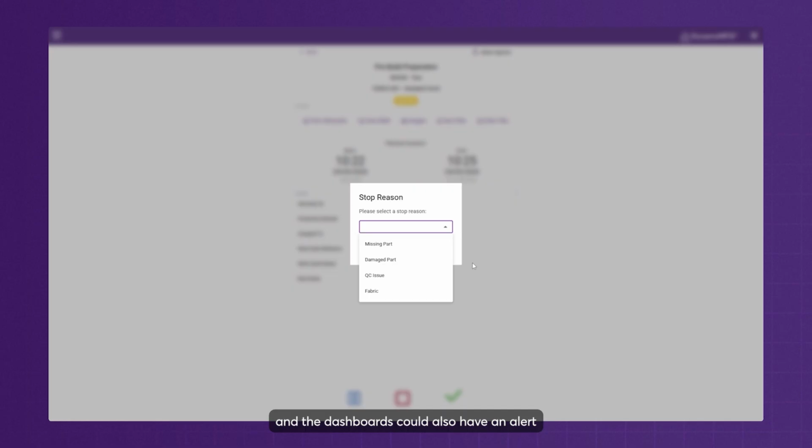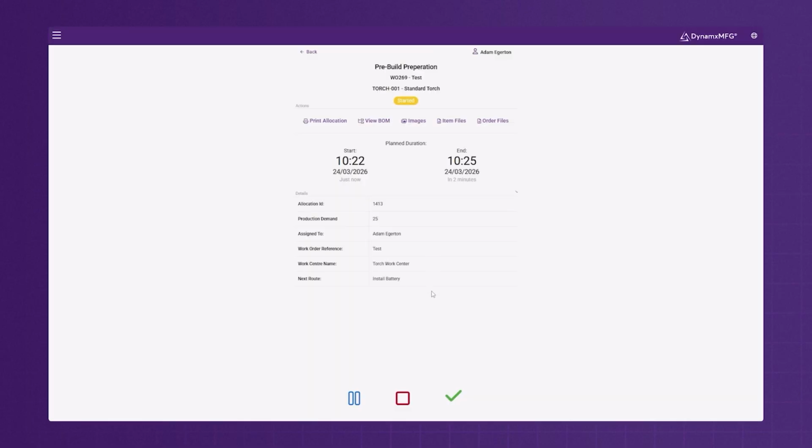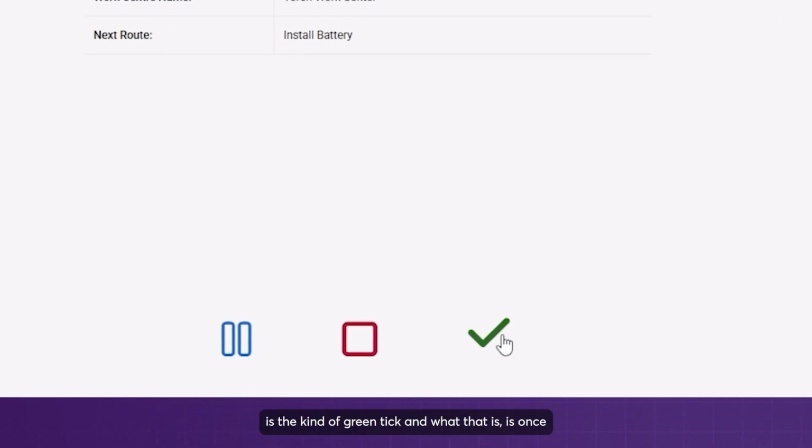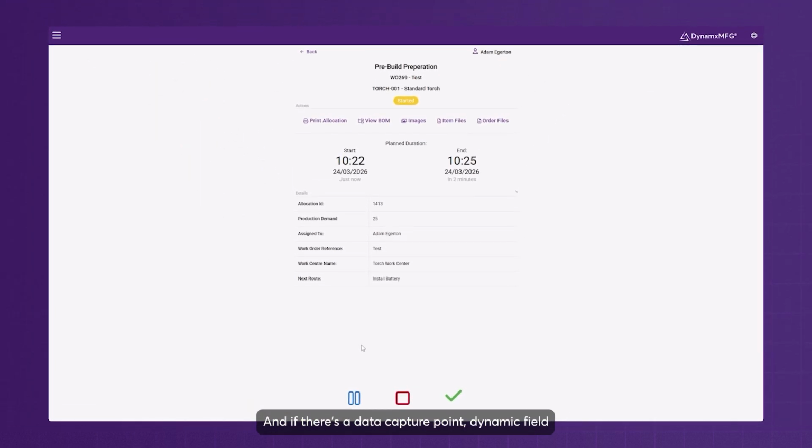I could also have an alert sent out to the relevant person, and then the relevant actions could be taken to get that operation back up and running, so production can continue. And then lastly, before we click on it, just to highlight the green tick. Once the job's completed, they'll click on that, and if there's a data capture point, a dynamic field, they can select from a drop down or a text, whatever it's been set, and then move on to the next task.